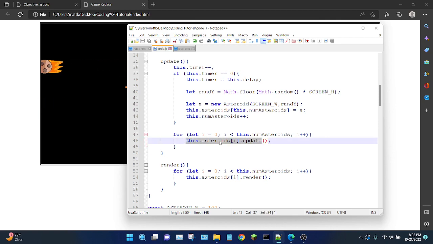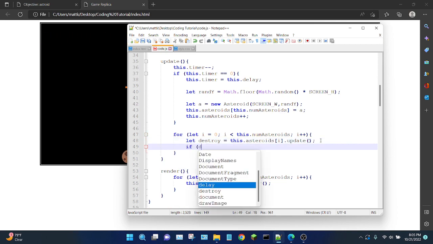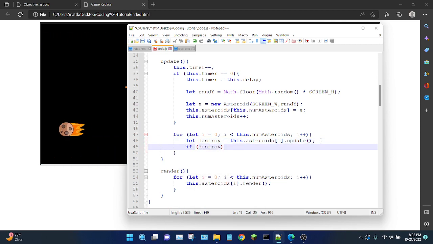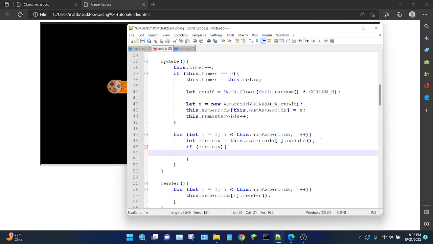Over here, when we're calling the update functions, we need to actually find out what that return value is. So let destroy be the update result, and then if destroy, then we need to destroy that asteroid, obviously. So to destroy the asteroid and remove it from the list, we'll type this.asteroids, actually .splice. So this is the function that will remove an item from a list. We're going to remove the item at index i, and we're only going to remove one item. That will destroy the asteroid.